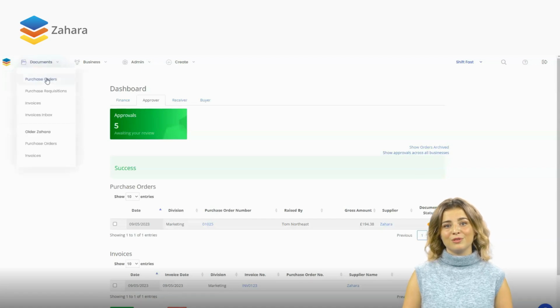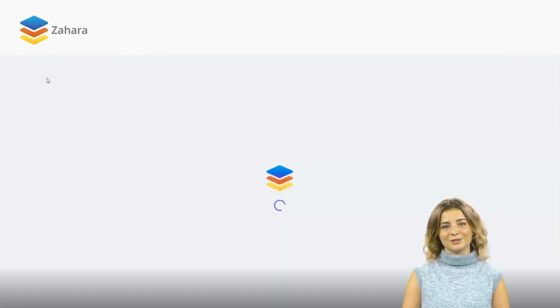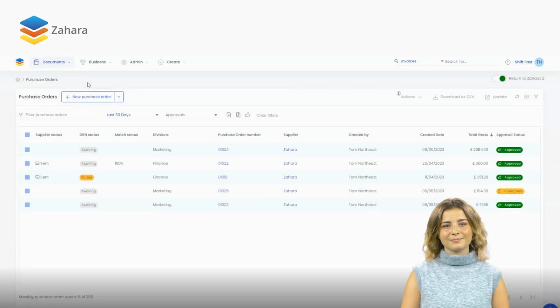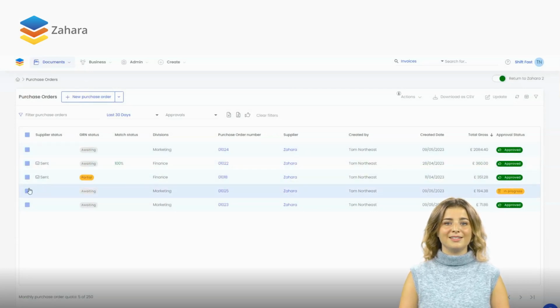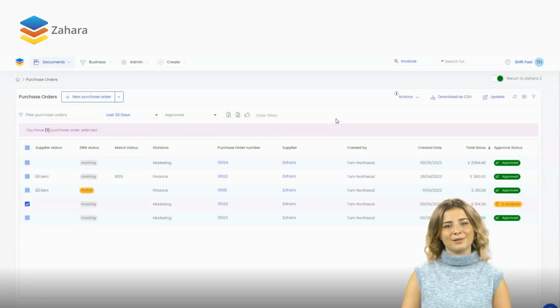The second way to approve a document is from the respective purchase orders and invoices screens. From here, you can select one or more documents, click the Actions button, and then Approve.